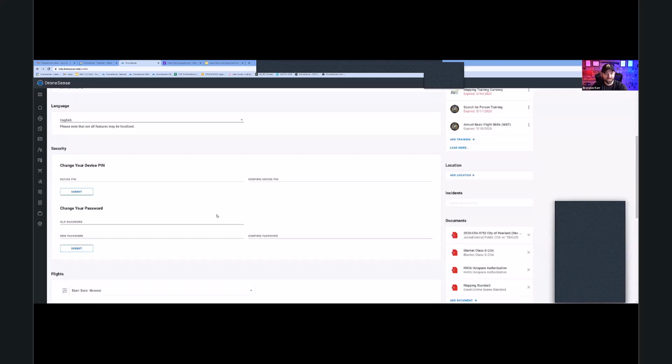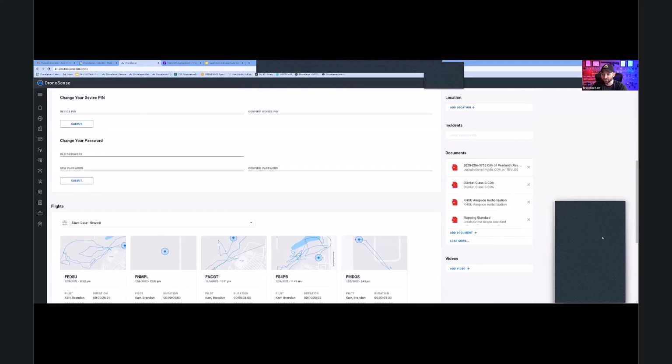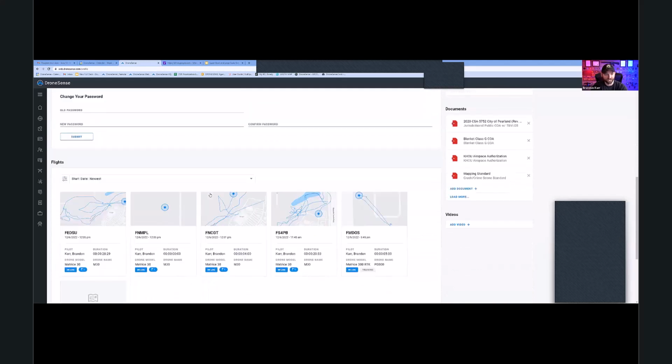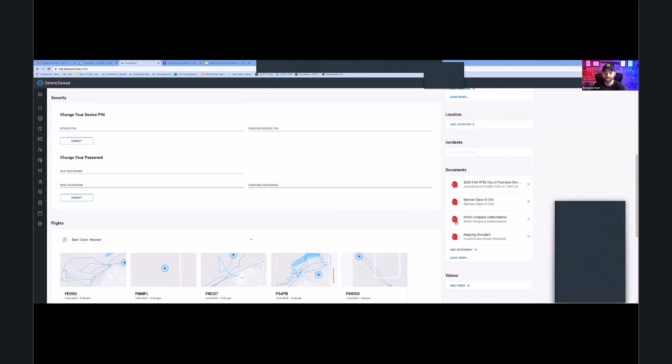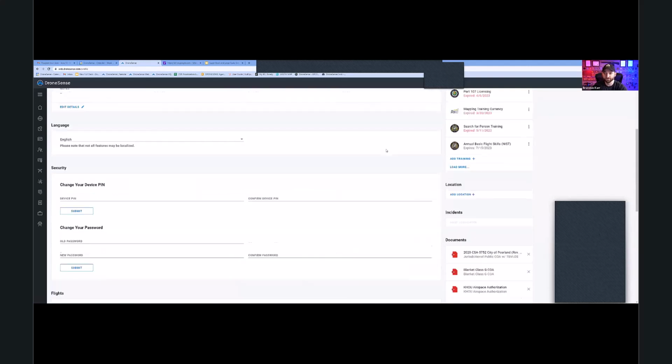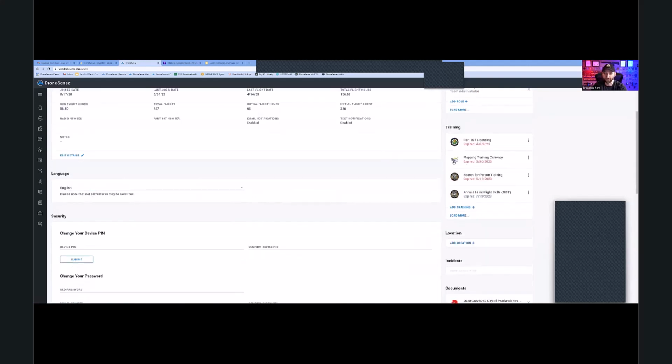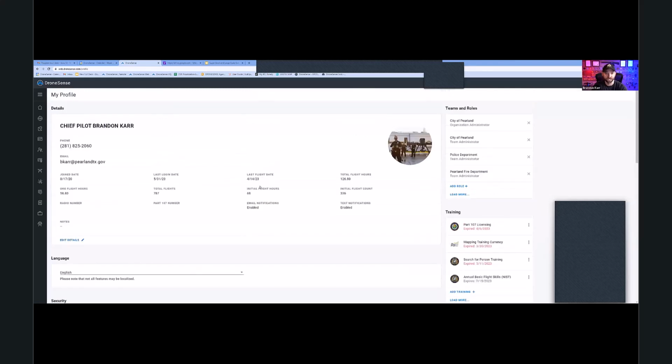But this is an easy way to go in and see if your pilots are flying, when the last time they flew, what drones they are flying, all of that information easily documented for you. But this is what I primarily looked at: are they up on their training? Are they attending trainings? And when was the last time they flew? Because in the event that they get a call out, I know that, hey, he may not remember what all he needs to do because he hasn't flown in a month, right? So this is an easy way to look at that.